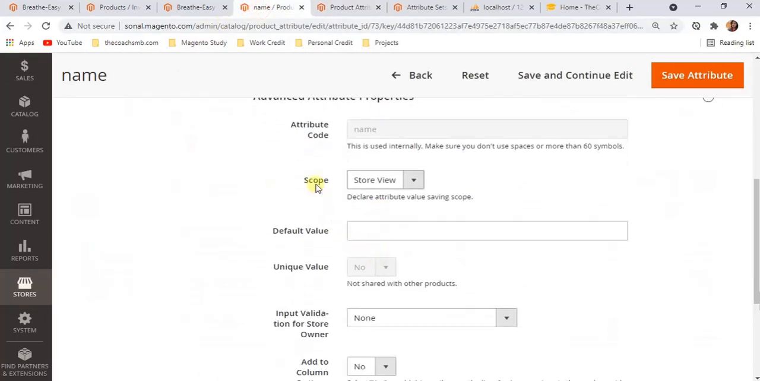Now scope. Declare attribute value saving scope. So there are three scopes: store view, website, and global. Global means this attribute will be available in all the websites. Website means this attribute can have different values depending upon the websites we create, and here as per store view. Simple.